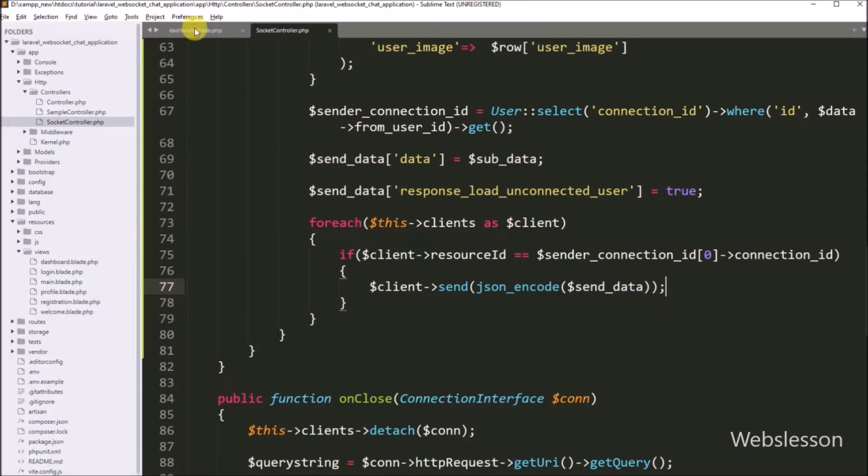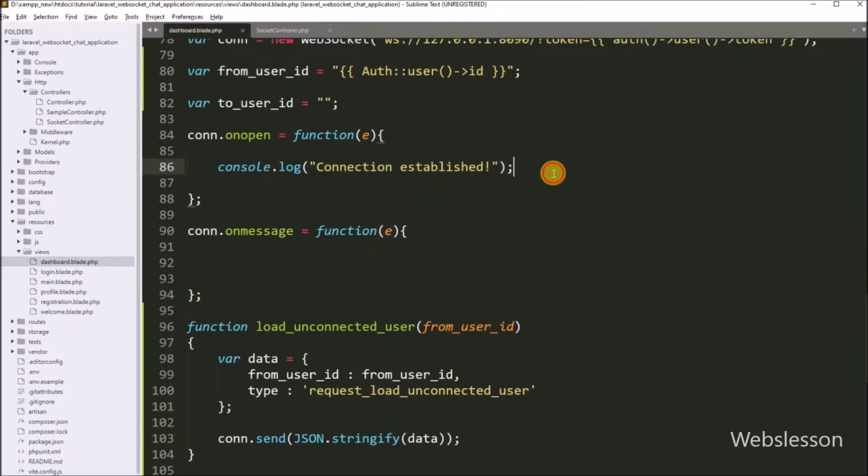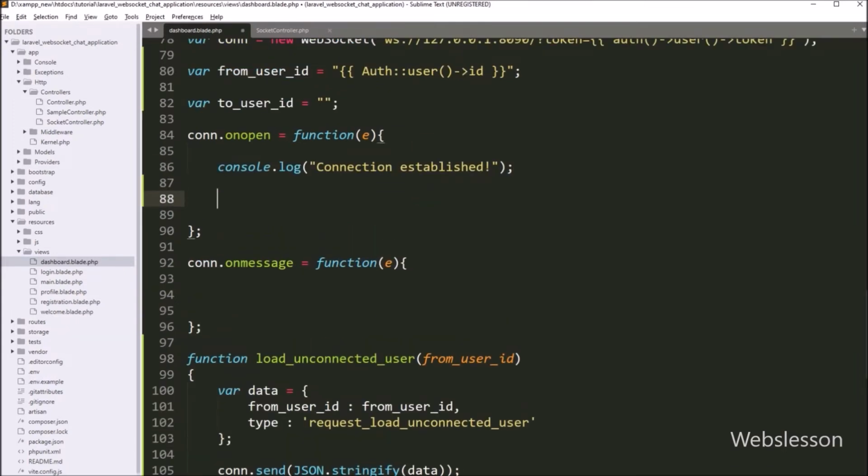Now we go to dashboard.blade.php file, and here, in onOpen method, we have called load unconnected user function, and in argument, we have to write from user id variable. So when the page has been loaded, and WebSocket makes an established connection, then it will call this function, and it will send request to load users on the web page.